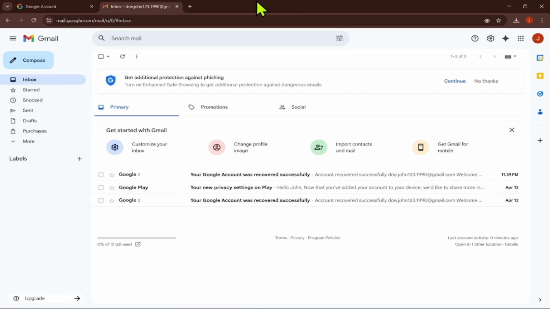On a computer, Gmail has a Last Account Activity section at the bottom right of the inbox. Google says this can show your sign-in history, including dates, times, and even IP addresses used to access the account. That gives you another way to review unusual activity if something looks suspicious.